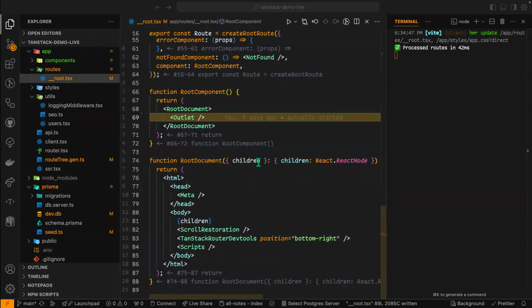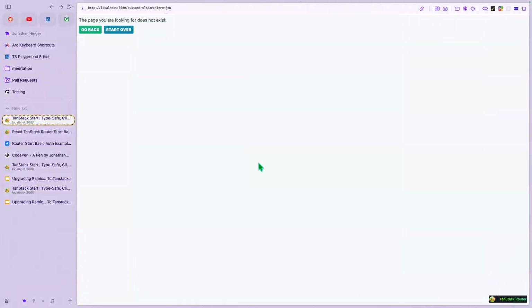Now let's look at what we have here. It says, hey, by the way, no routes are available because you deleted everything. You idiot is what it's telling me. So now we're starting from scratch properly.